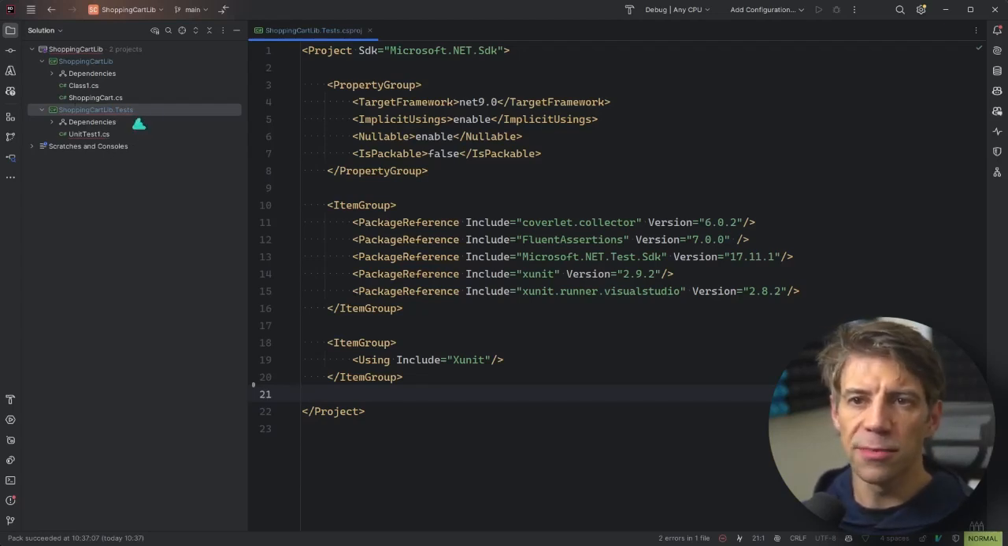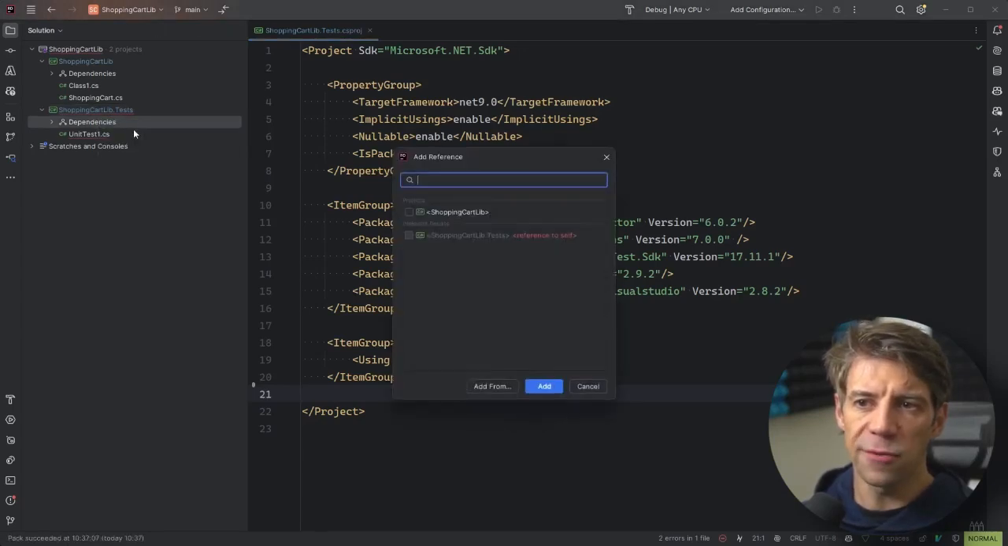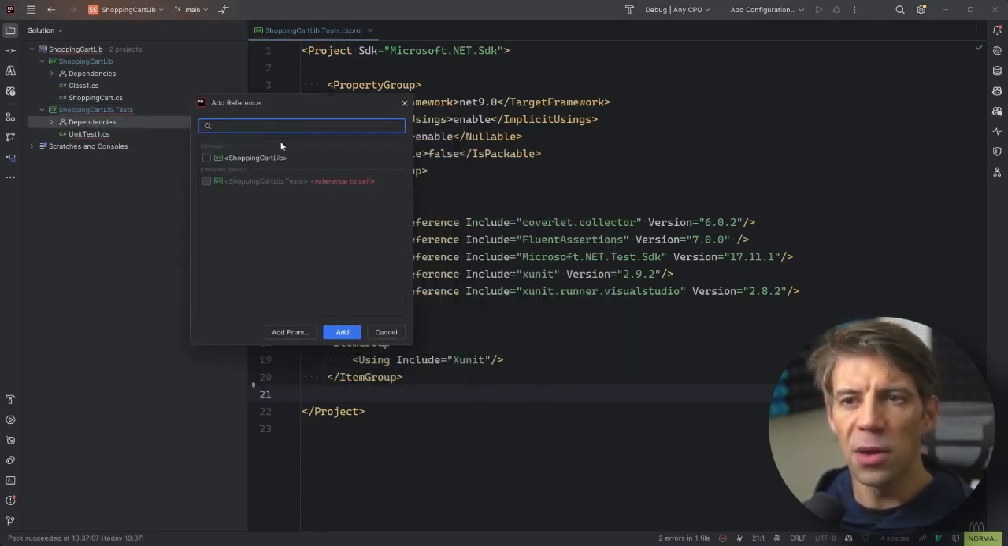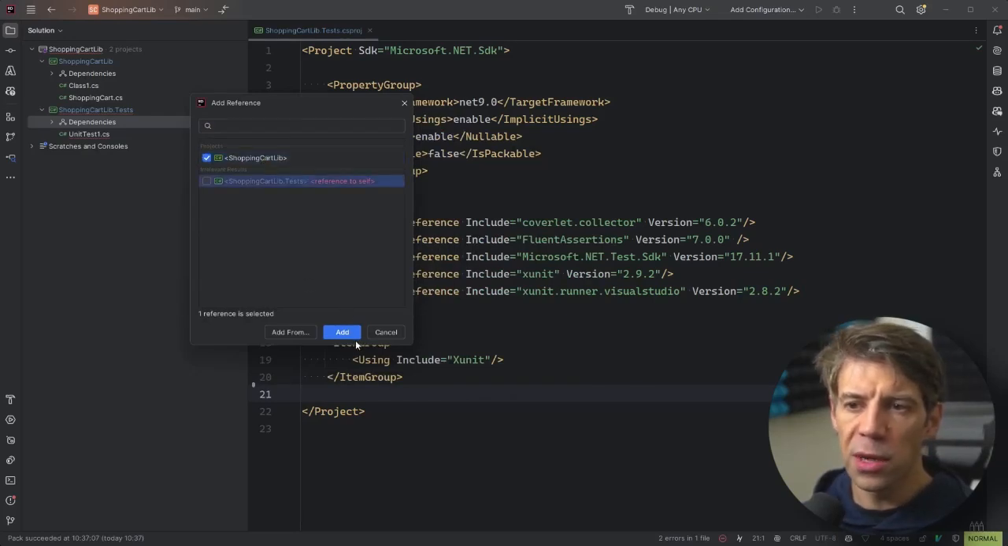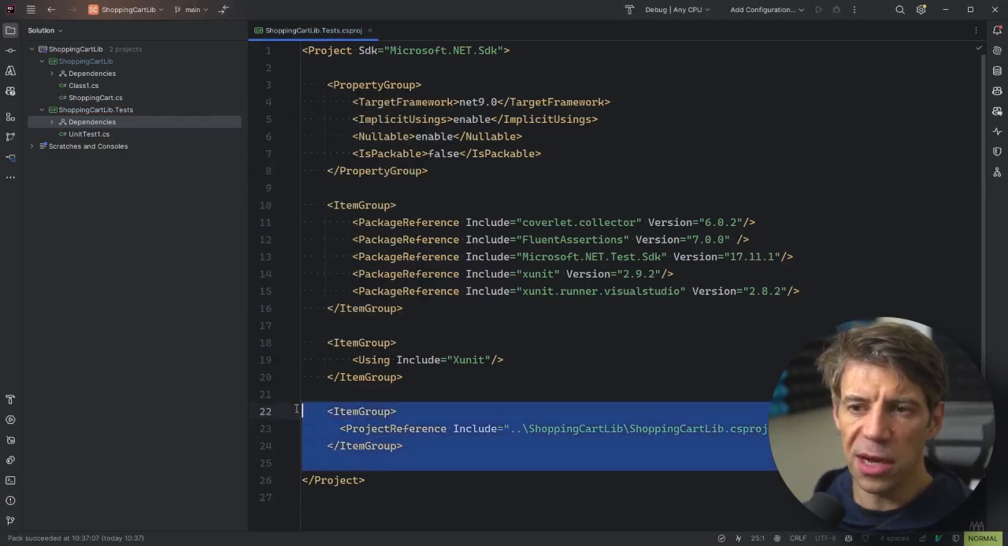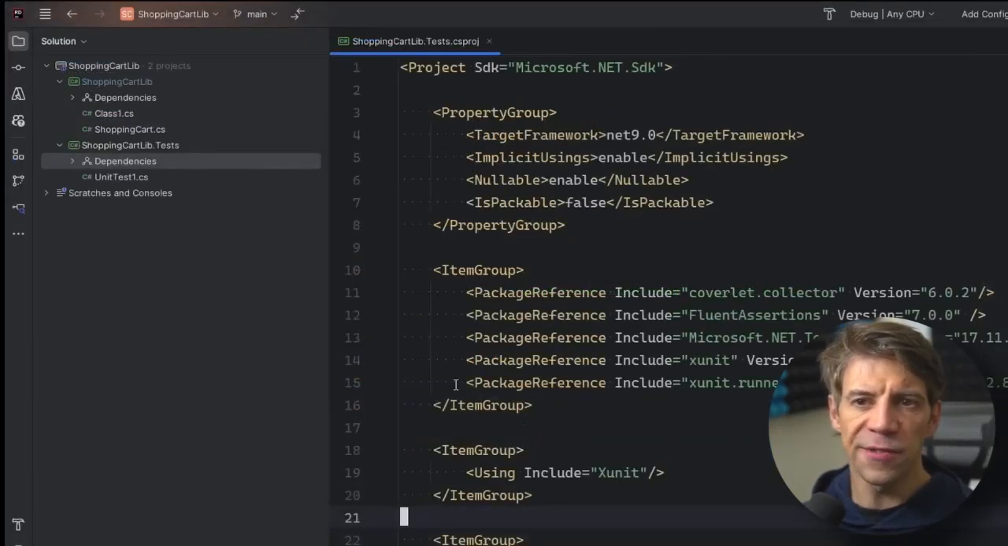So now if I want to make this depend on this, I can right click on dependencies and say reference. And we have a list of projects, and I obviously can't reference itself, so this is grayed out. So I can click this one because that's the only other project in there. If we click add, then we can see that's now re-added that back in again. So that's fairly simple. Let's have a look at this dependencies section now.